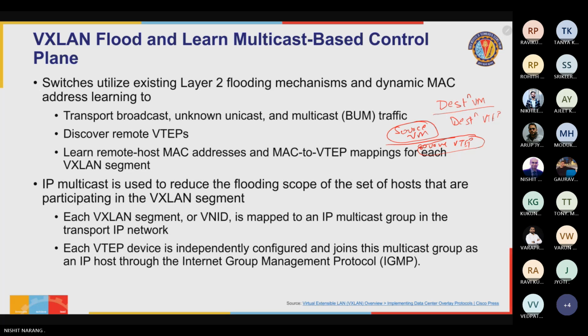So I broadcast a layer 2 frame in a layer 2 network when I don't know who the right recipient is. When I don't have the MAC address, I'll just broadcast it over the L2 network, right? So I don't know what the MAC address of a destination IP is. Let's broadcast it.